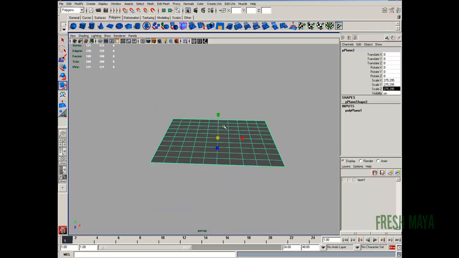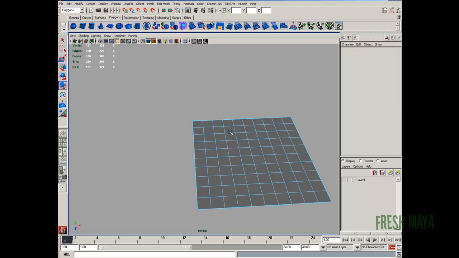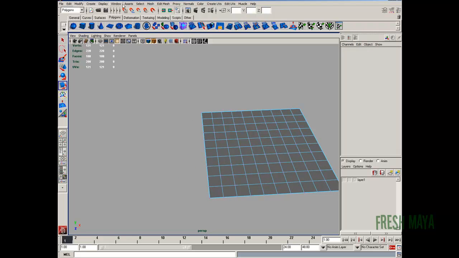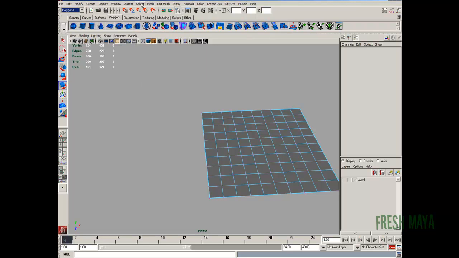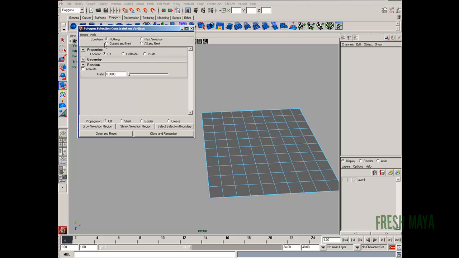Alright, let's go ahead and get this started. I'm going to select vertices, so I'm going to go to vertices select mode. I'm going to go to my select menu. Now make sure you're in your polygon menu set. Go to your select menu, go down to select using constraints. At the very top, you're going to choose current and next. The next one down, you're going to choose inside. That way you don't select any vertices on the border. You only select the vertices inside the borders.